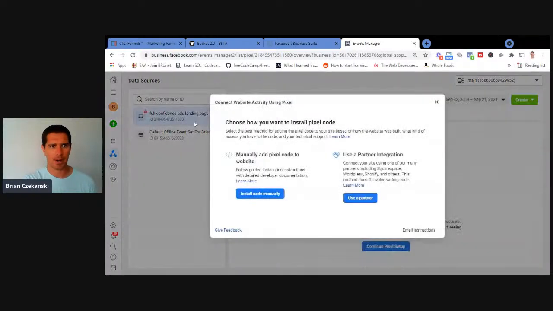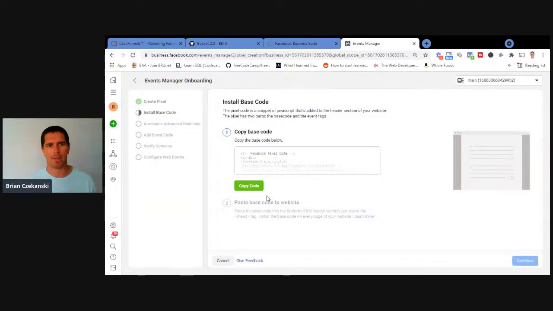So now you can see here, it's actually been set up. So now it's going to ask you again, do you want to use a partner integration, or do you want to manually add that pixel code to the website? So again, if you can find that partner integration, it makes it really easy. It'll use that partner. It'll give you a list of partners that are in there. I'm going to choose to install the code manually, just so I can show you, again, if you can't find that partner integration, here's what it's going to look like.